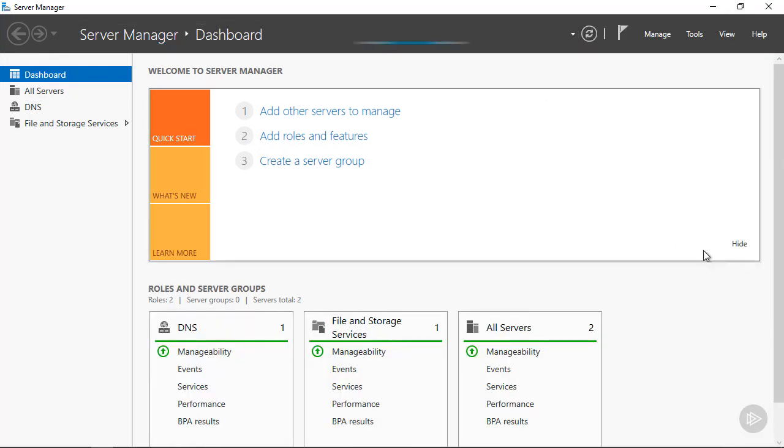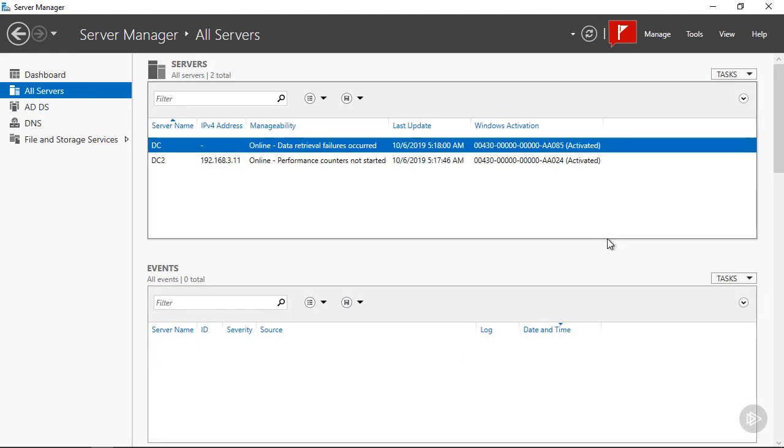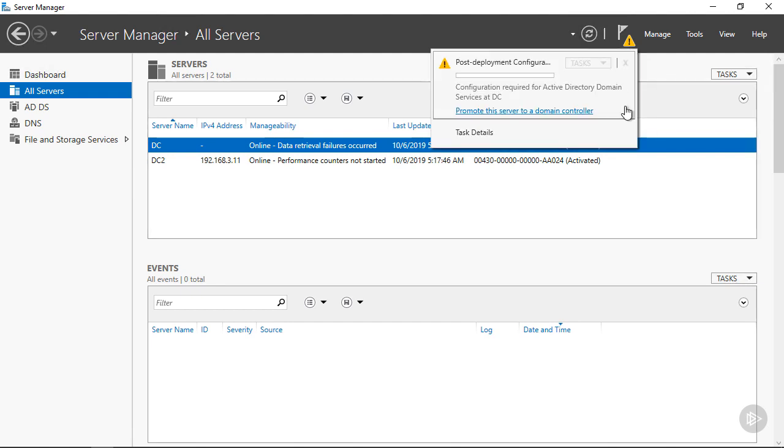If I maximize this screen, and then go to the All Servers list, here we can see that DC and DC2 are already added. If you want to add additional servers to this list of servers to manage, if you right-click All Servers, you can select Add Servers. Notice the yellow exclamation mark. If I click on that, it tells me that configuration is required for DC, and the configuration is to promote this server to be a domain controller. So it's recognised that Domain Services has been installed, and now I have to complete the promotion process.